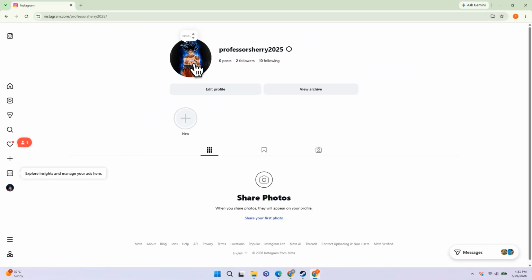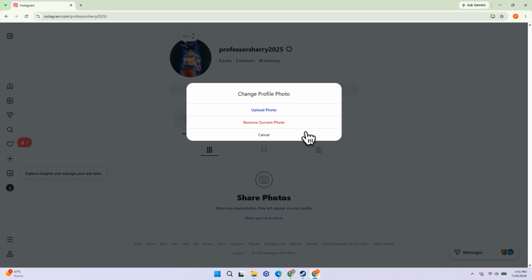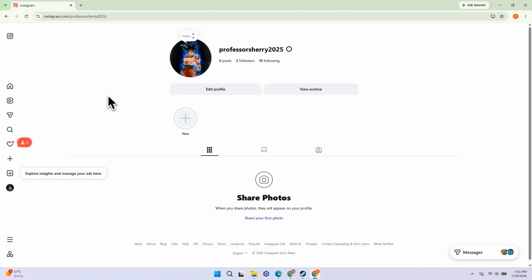When you click on your profile picture, you may notice that there isn't an option to upload a story. That's because Instagram normally encourages users to post stories through the mobile app. However, you can still upload a story from your computer by switching your browser to mobile view.